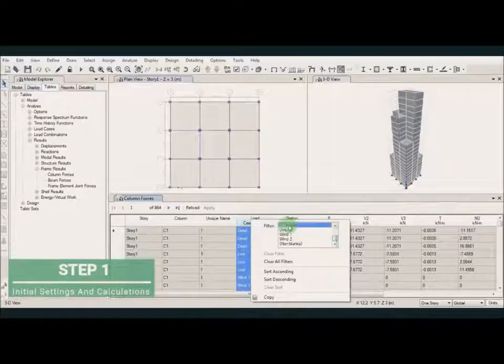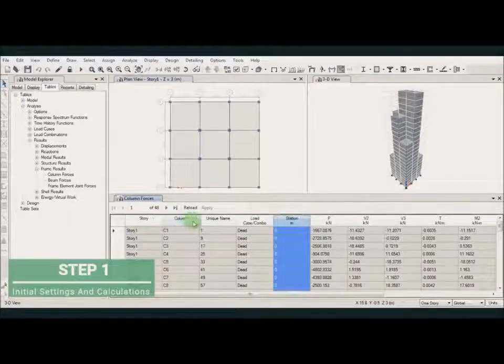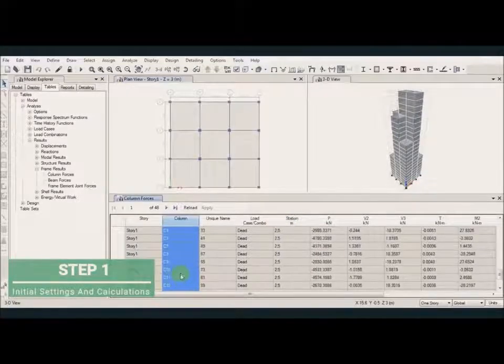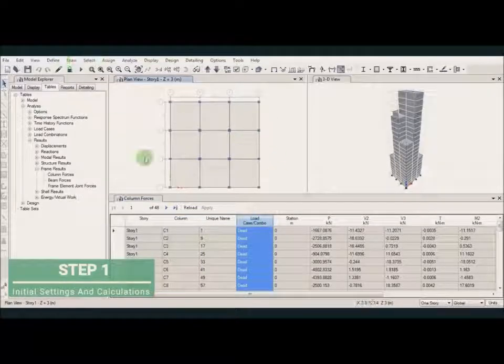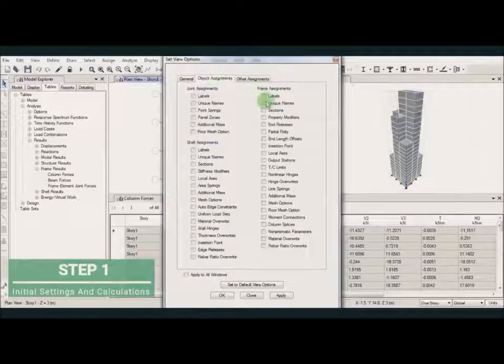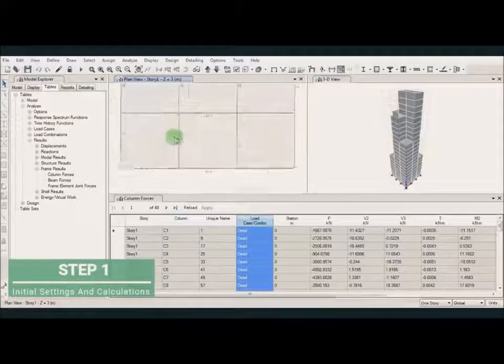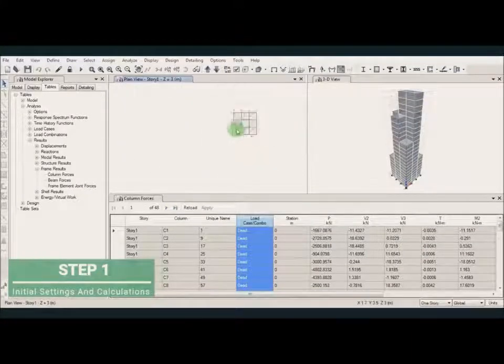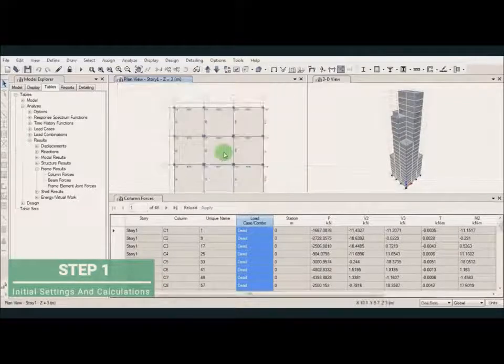Here we want only dead load cases. Then sort ascending. These are all the columns, C1 to C16. Then we have to know the column numbers here. To display the column numbers, go to the view option, set view options, click on labels and click on apply. Here we see all the column numbers like C1, C2, C3, C4, C5 up to C16.